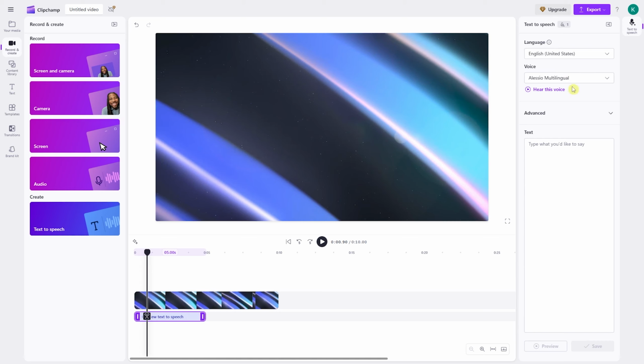Alright, let's say I like this, so I'm going to use this voice, which is Alessio. Now here you have the advanced tab, wherein you can select the vocal pitch. You can make it extra low, right there, and you could also go for low right here. I'm just going to go for low, for example. And then the pacing, so how fast would you like it to speak your text?